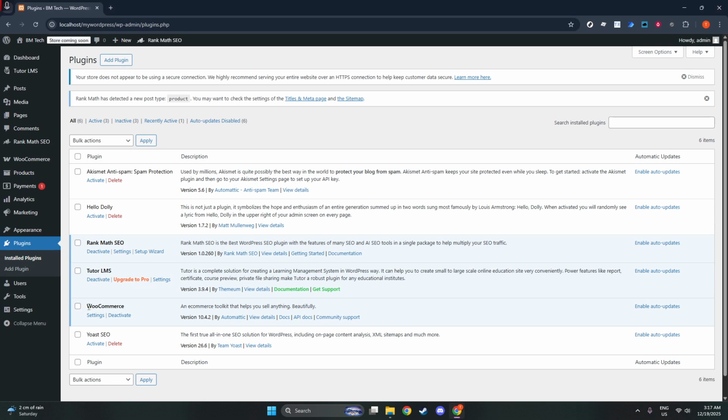First, make sure the required plugins are installed and activated. You'll need Tutor LMS, either the free or pro version, and WooCommerce.